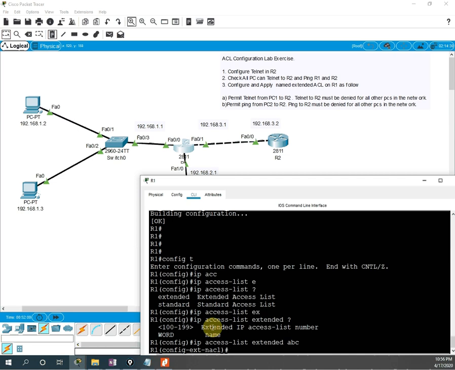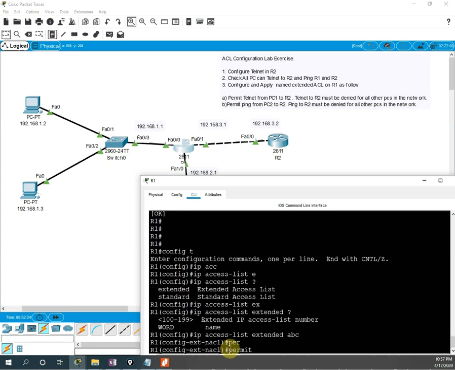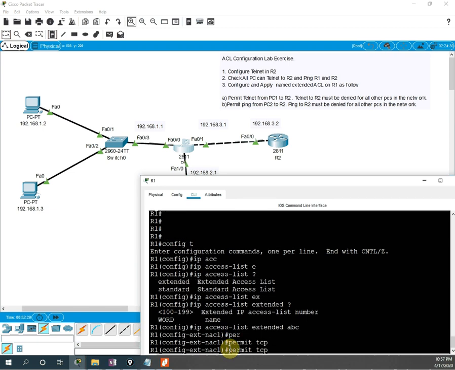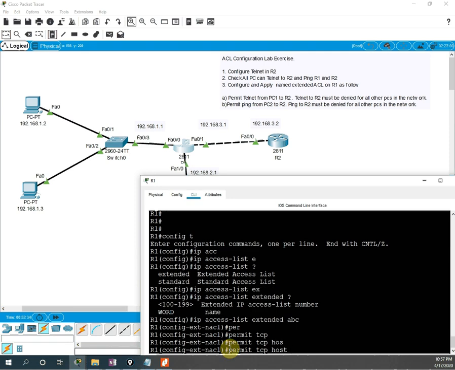The first computer, PC1, is the one being permitted. I need to permit this PC to telnet to this router. So I will write permit, then tcp, because the telnet protocol uses TCP. Then I need host, because I am giving it to only one PC. Then the IP address of this PC. What is the IP address of PC1? 192.168.1.2. Then I will write host again, because I am treating this router as a host.